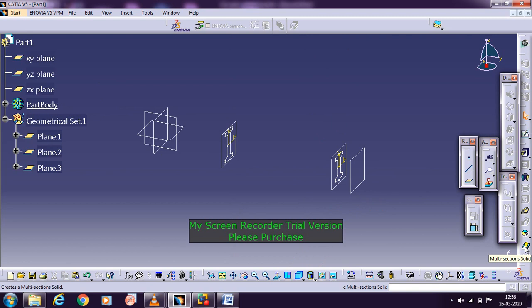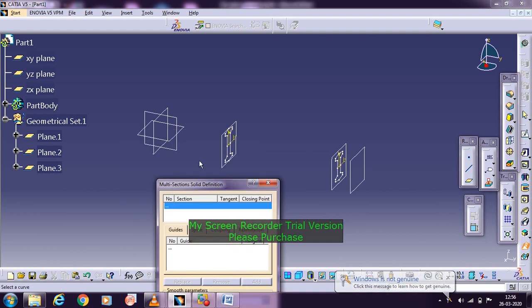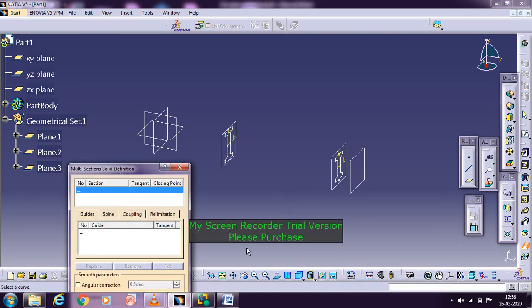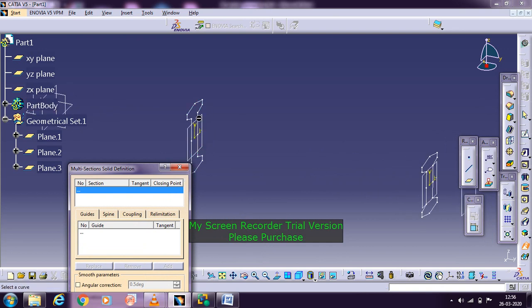Go with the multi-section solid for this. Go with this, and you will be getting one window. In this window you need to select the first eye section. Click on the eye section. If you want, you can zoom this area. Zoom the eye section and click on this, so that you get the closing point in this corner. If you are getting the closing corner here, then in the other eye section you need to get the closing point here itself when you are selecting.